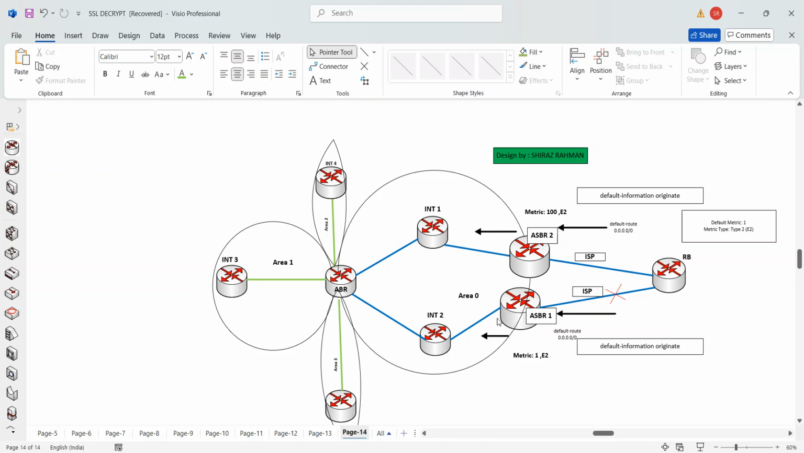If the link goes down and we are using default information originate, in that case it will not advertise 0.0.0.0 as an E2 route. If this other link goes down, in that case also it will not advertise this. So default information originate is only applicable when we have a default route inside the ASBR.